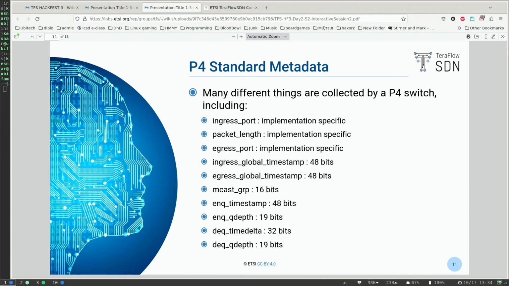We have the multicast group if it is multicasted. So when you multicast a packet, you assign it to a multicast group, which means that it goes out of some specific ports. So ports can be in groups. Multicast does not mean flood, does not mean out of every port. And then we have these things that have to do with the queue in the switch.